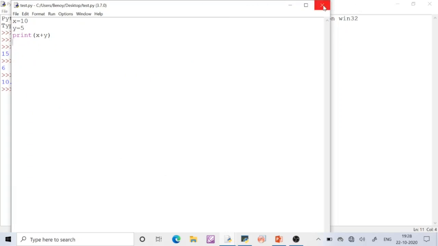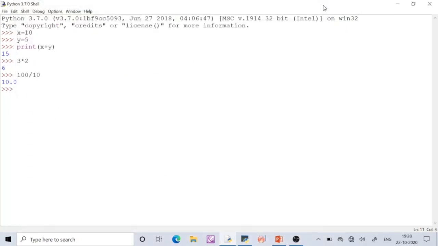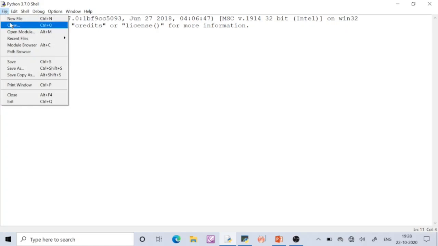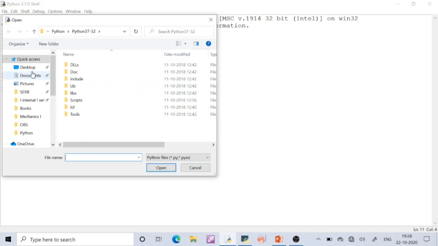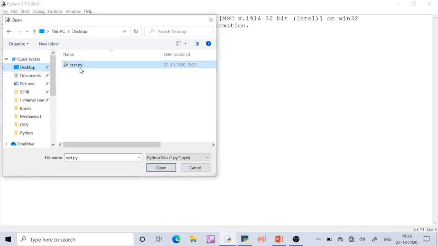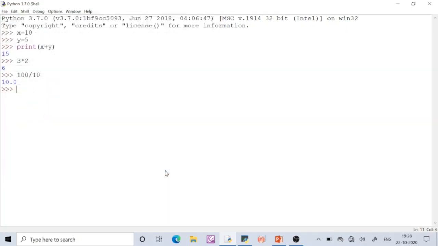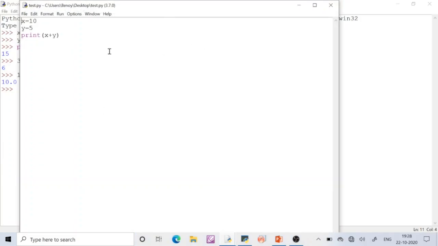Now I can close it. So if I go to my desktop, the test.py file will be available there. Now, how am I going to run this file? So once again, you come to idle window. Always, this is the starting point. So come to idle window, click on file. Now you have open. You want to open a Python file. So you go to desktop. The test.py file is available. You open it, and the file is ready.